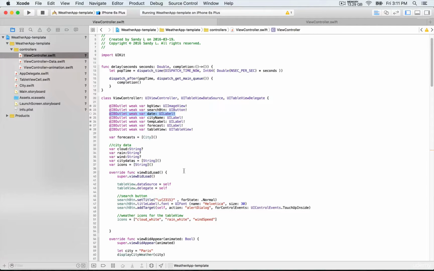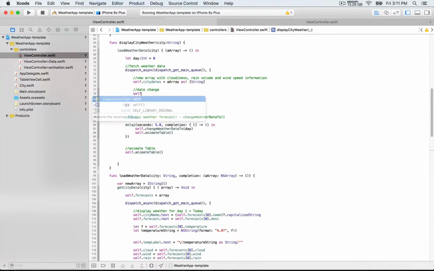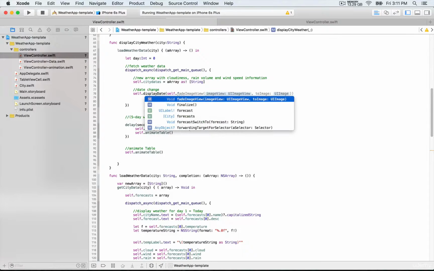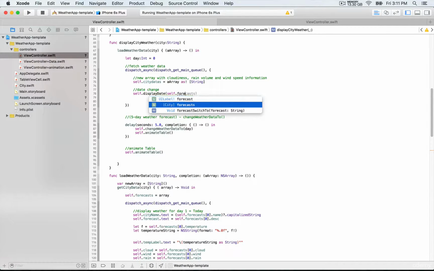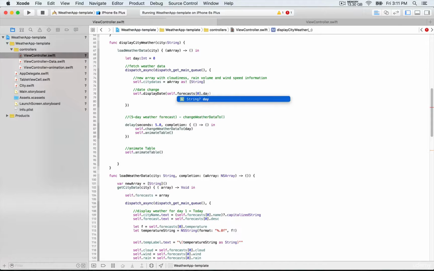First, we're going to see how we can actually call this method, and that's going to be right here. We're going to call this method, which is display date, and as a parameter, we're going to pass this. We're going to look inside the forecast array, at index position 0, because this is where we're going to start, and then we're going to call the property day.